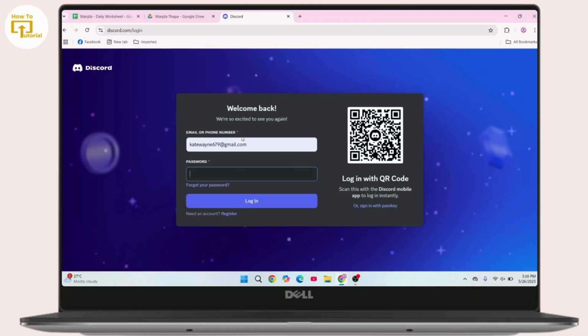Once you're done entering your phone number or email and password, all you have to do is click on the login button, and if you have entered your correct login credentials, you will be logged in to your Discord account on your laptop. That's it. That's how you can log in to a Discord account.